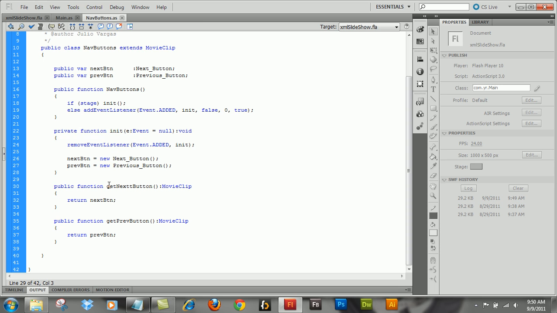As you can see here, I have a public function called getNextButton, and it's supposed to return a movie clip. It says return next button. How does it know what to return? Because we told it what next button is. Anybody lost there? Same thing for the previous button. So when I call this public function from another class, it's supposed to return an instance of next button. Got it? Same thing with the previous button.